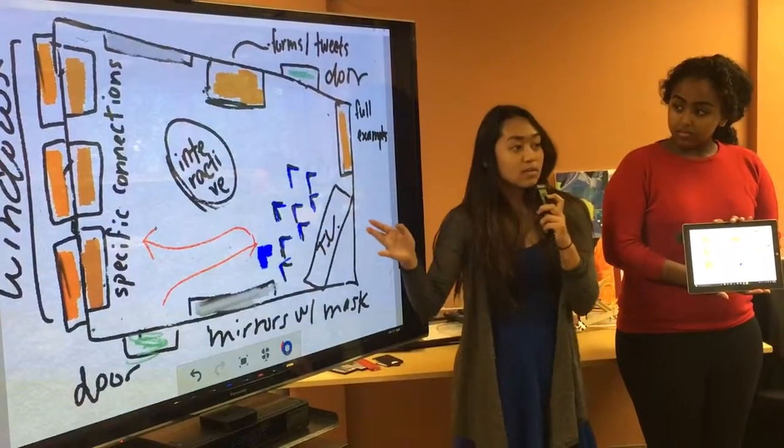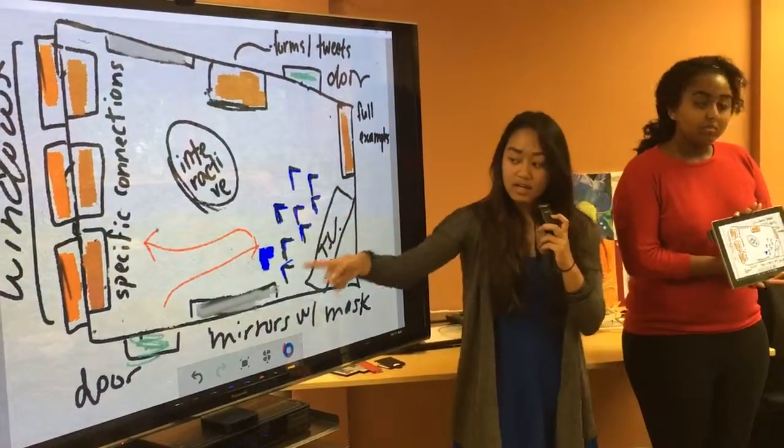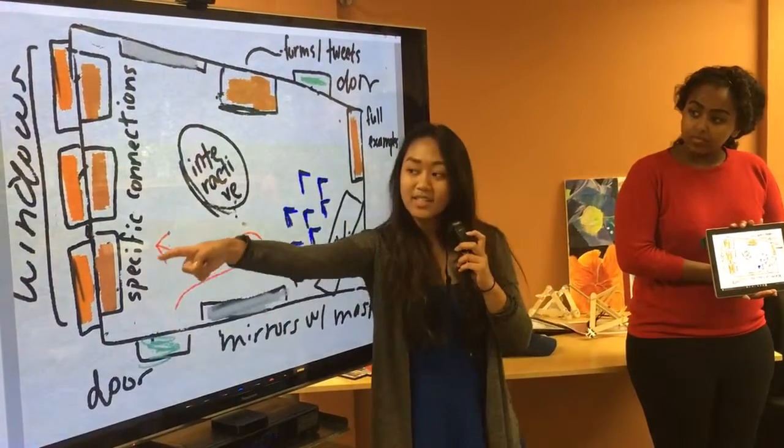When they first come in, we'll have those blue chairs in front of the TV, and we'll make a mini presentation or video explaining overall how this project started. And then after that, they can see specific connections on the tables.